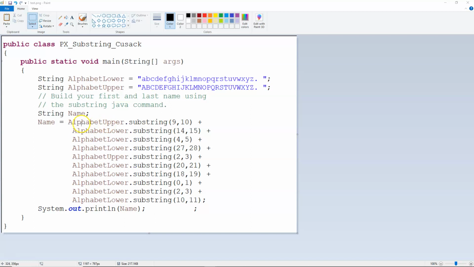Let's see what we're coming up with. So I'm saying alphabet.upper, substring, 9 to 10. So it says right here upper, so I'm going to look at upper. So if I start counting my position, 0, 1, 2, 3, 4, 5, 6, 7, 8, 9. It's going to say J. It's going to be J. So it's starting at J, going to K.